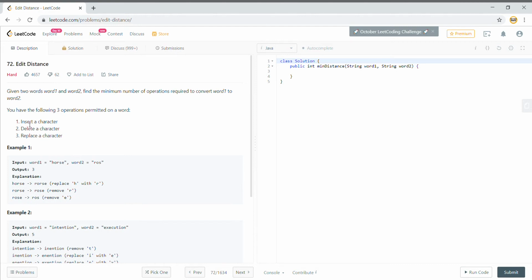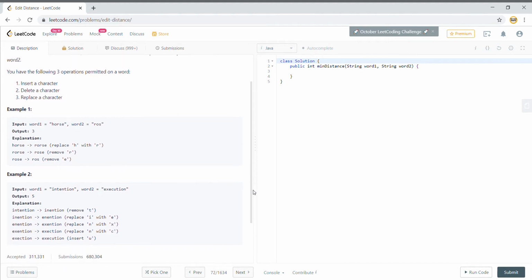So these are the three allowed operations, and nothing else has been given in this particular problem regarding the weight of the operation. So you can assume that the weight of the operation is 1. If you see in this particular example, when it tried to replace h with r, it has considered it as weight 1. Also when it's trying to remove, it is considering the weight as 1. Here they are inserting also, and so insertion also is of weight 1.